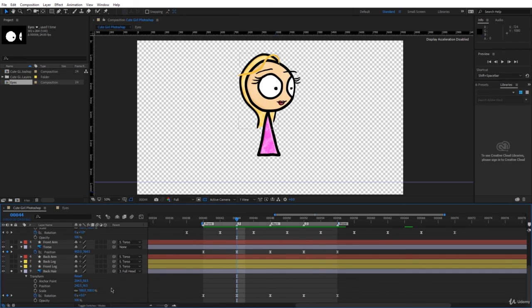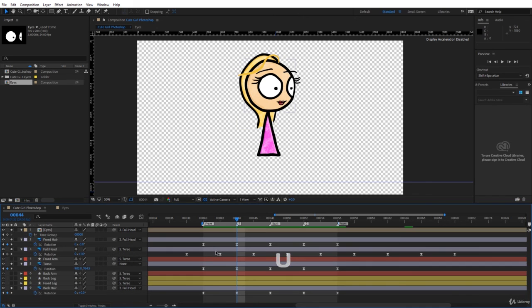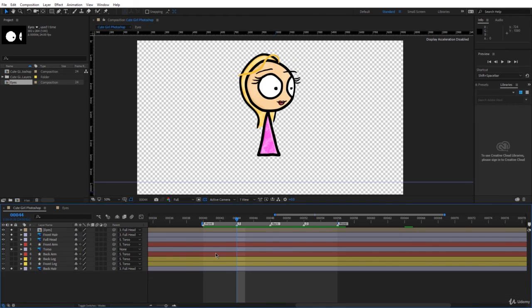And by the way, if you want to see only the layers with the keyframes on it, press U on the keyboard. You can see. I will hide them for now by pressing U again.